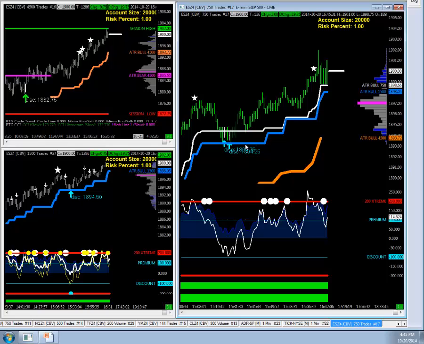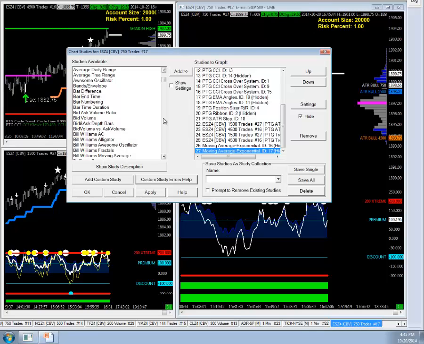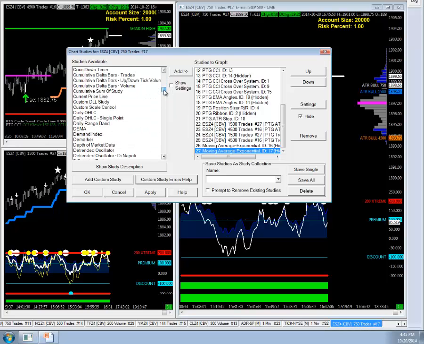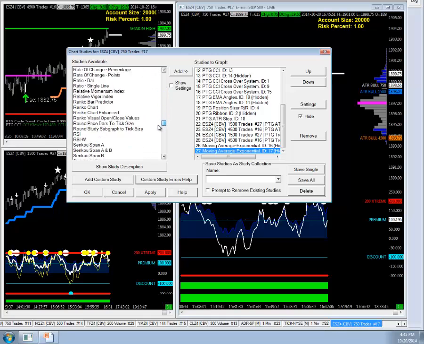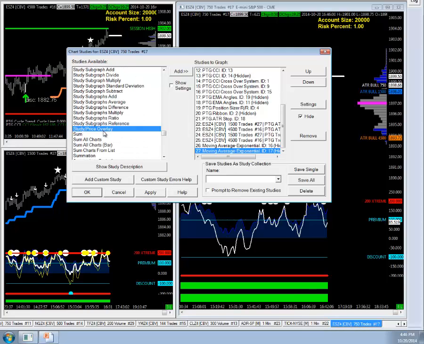Let me just demonstrate how to pull in the 1500 to begin with here. What you want to do is right click and go into studies, and we'll bring the study window up. Once we have the studies window open on the left hand side, now this is not a custom study, this is just a base study from Sierra Chart. So you want to scroll down until you highlight study price overlay, and then once you've done that, click on add. It'll import it over to the studies to graph section.